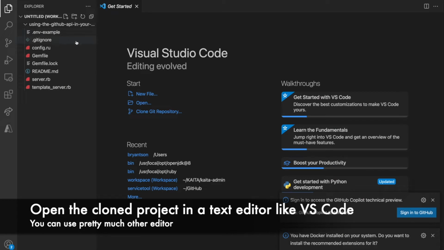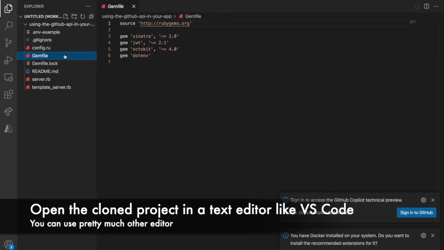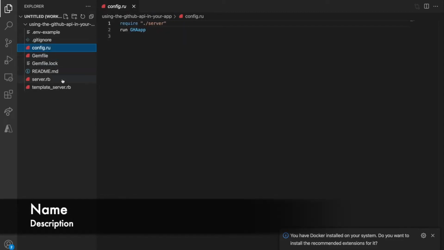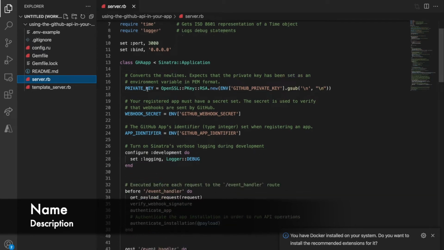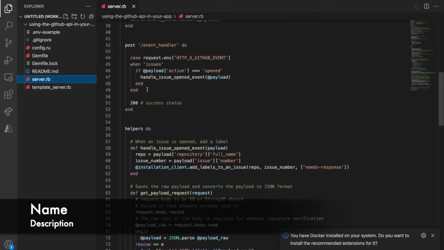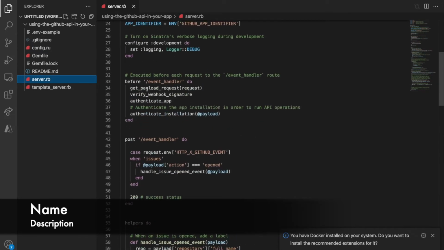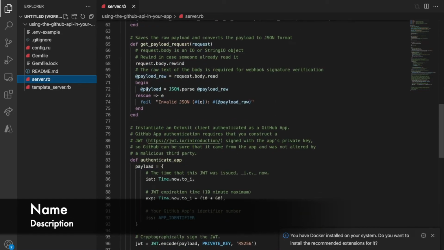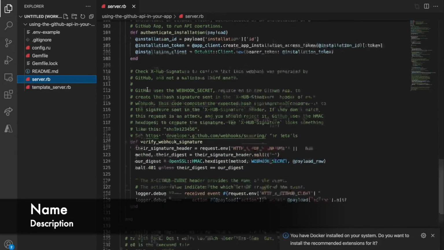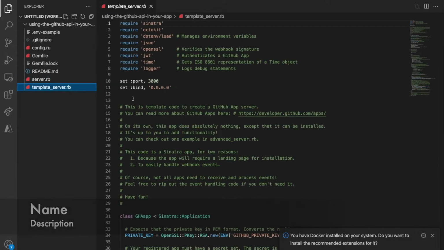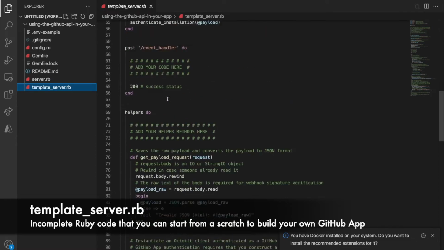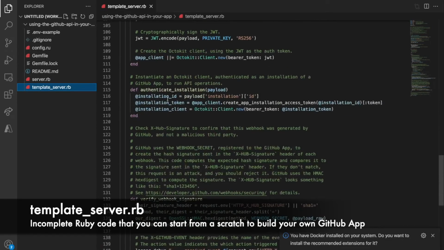I'll open this in my text editor, Visual Studio Code, but you can use another editor. The main code here is server.rb, which contains the complete code that starts the server and where you can define how you want to interact with the GitHub API. The template_server.rb file contains the code you can build from scratch.